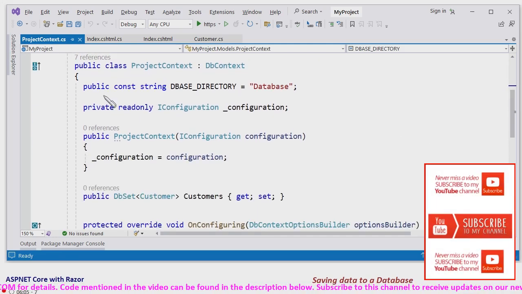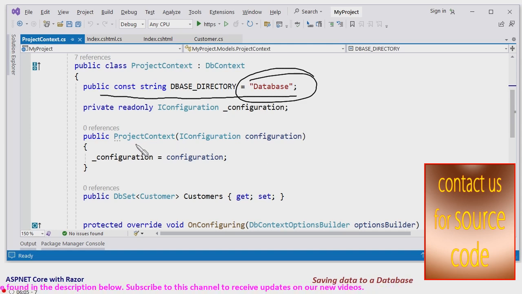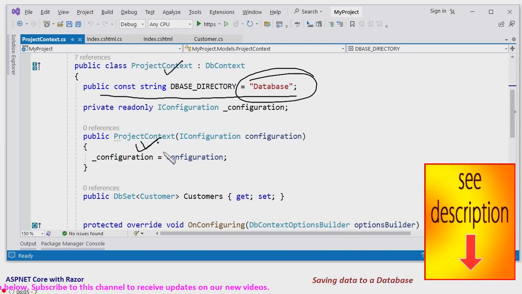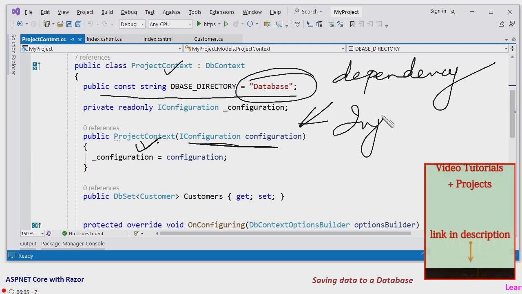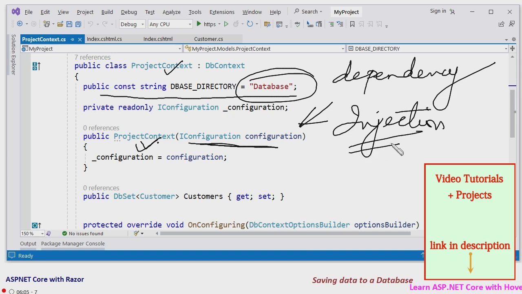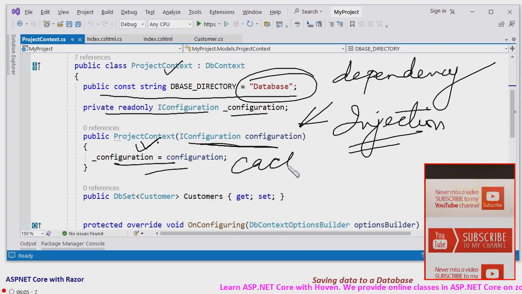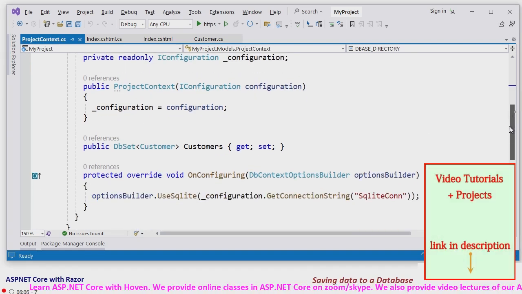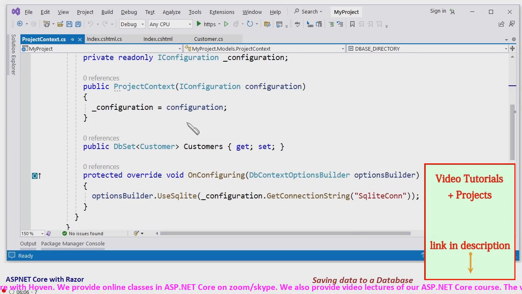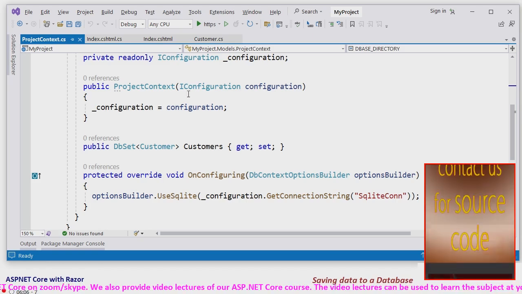Then I'll show some parts in this class. This is a constant that represents the directory that will contain our database. This is the constructor. This constructor receives IConfiguration. This IConfiguration is received through dependency injection. You can just remember how it is occurring instead of going into details. This is the readonly field. This configuration is cached through the constructor. So this is the underscore configuration that is cached. You can just remember this if you don't want to go into details. Otherwise you can study. But why are we doing this? That's one question that you will want to know.